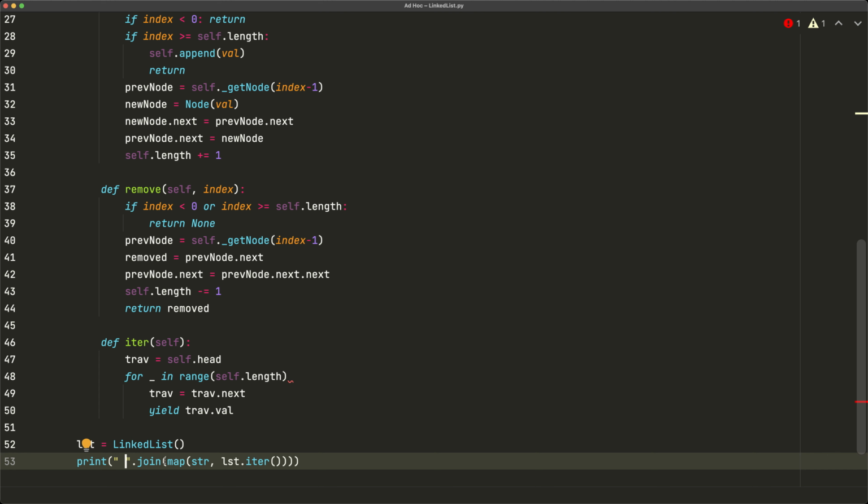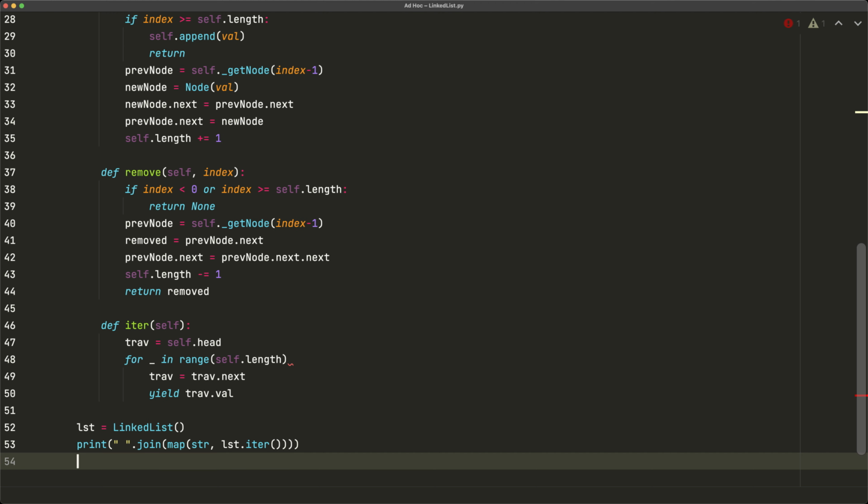And the reason I'm using this map function rather than just writing join lst.iter is because this list might contain data that are not strings, and this join function only works on data that are strings. So we'll just print this. Of course, it'll be empty. Now let's add some stuff.